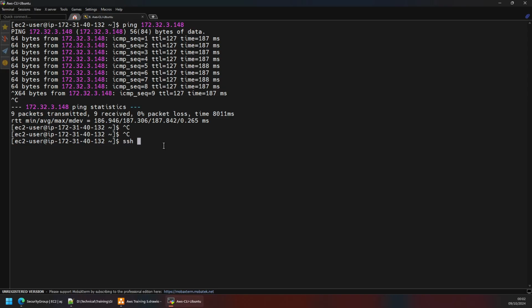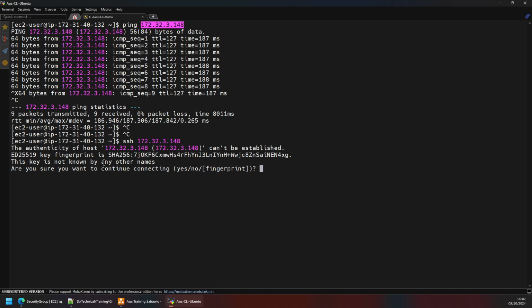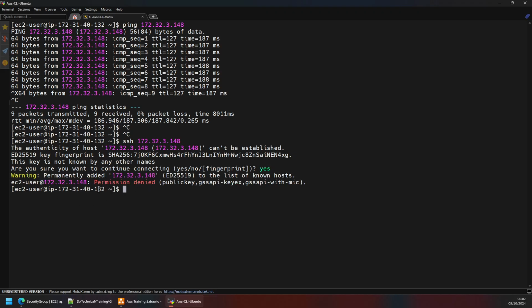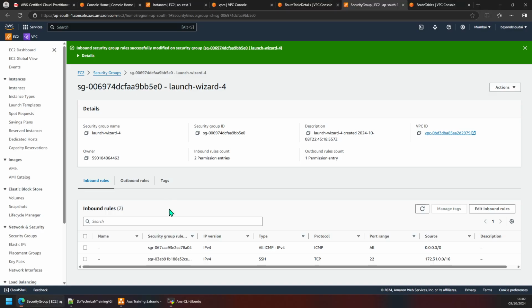So I will do SSH. I don't have the key though, so I'll not be able to log in, but you can see that it is accepting the connection for me. But if I have the key, I can put the key over here and log in easily, because I have opened the SSH connection to this IP address series, as I am browsing from the North Virginia region to the server which is hosted in the Mumbai region.